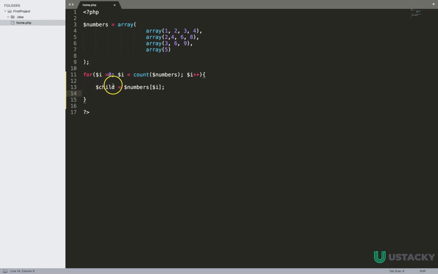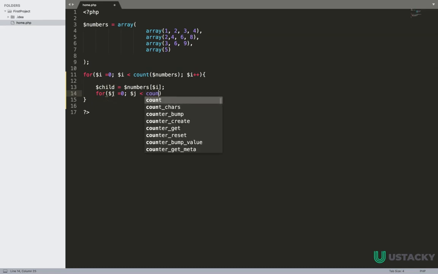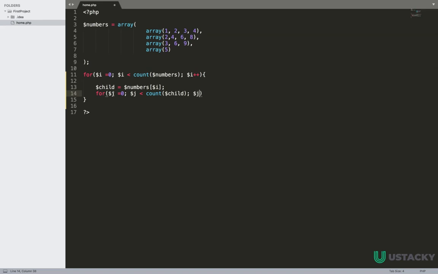But since $child is also an index array, we also need to loop through it to get each of its elements. So we have another for loop. This time around, we'll be starting from $j because we already have $i here. So we have to use another variable to keep the counter. So $j is zero. $j is less than the count of the child, which is count of $child, $j plus plus. And here we can access each of the elements of the child array. So we can have echo $child and the index is $j. So we have something like this.